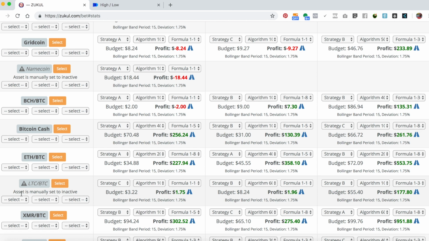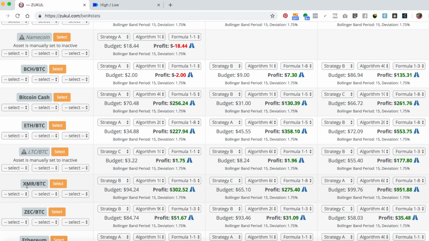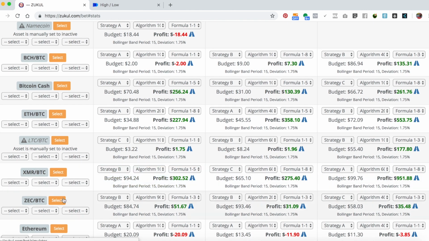But as you can see at the moment, it says asset is manually set to inactive. That means that Pocket Option is not allowing us to trade in that particular pair. You've got this one, XMR, BTC, that's all in the green. You've got the Zcoin, BTC, all in the green. So we've got a nice bunch of coins here to choose from.